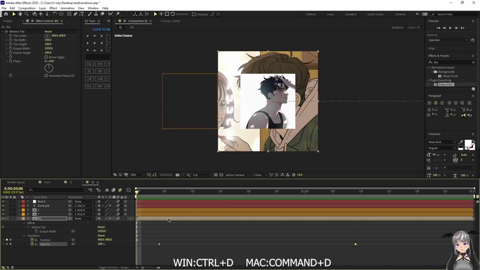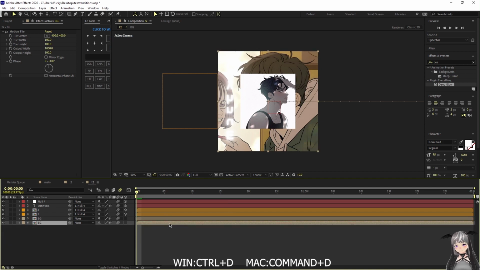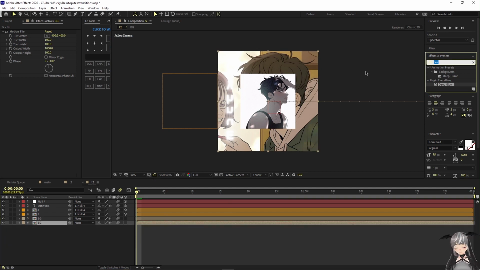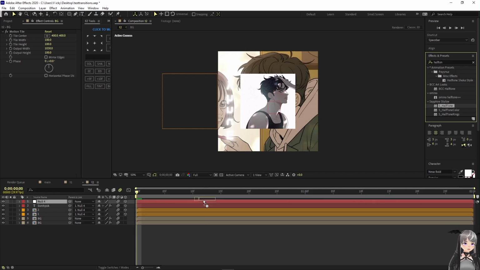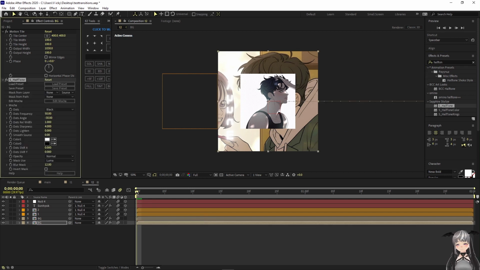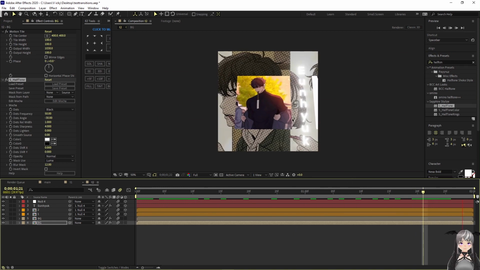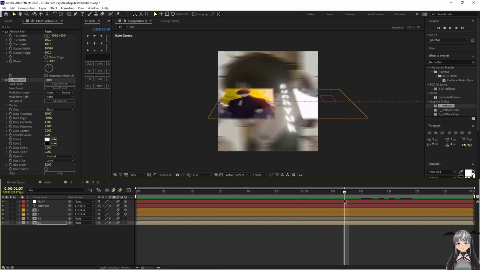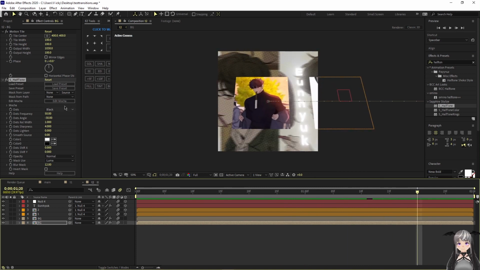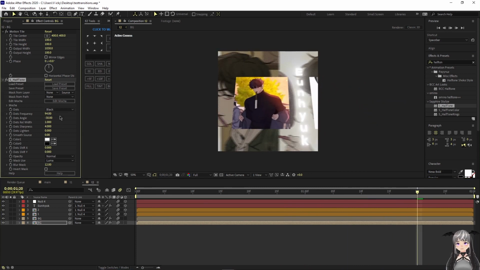Now we copy the clip with Ctrl D or Command D. And make sure to select the lower clip and search for halftone. It's called S underline halftone. Put it on the bottom clip. And then something like this should appear. You can let it stay like this. But I like it if the dots frequency is higher. Means smaller dots. More dots. Like this.